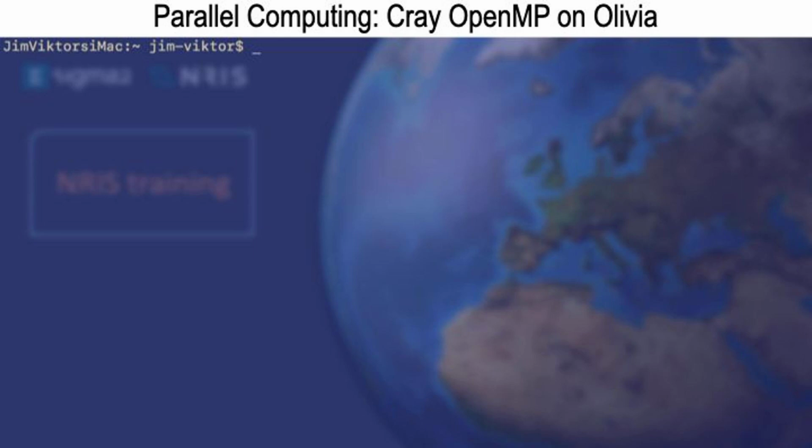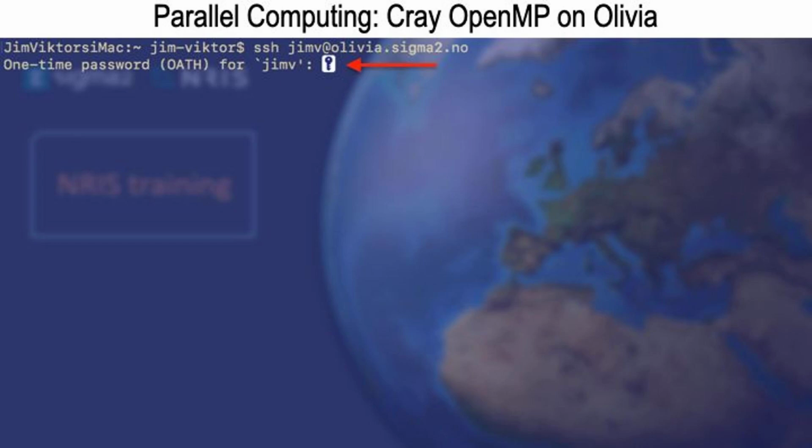I must first log in to the new Olivia Linux cluster, and I will begin by opening the terminal on my iMac. Then, I will use the SSH command to log into Olivia. Since I have activated two-factor authentication, I need to use a one-time password first. This password is a 6-digit number randomly generated by the authentication app on my iPhone. After entering the one-time password, I then enter my Sigma 2 password.